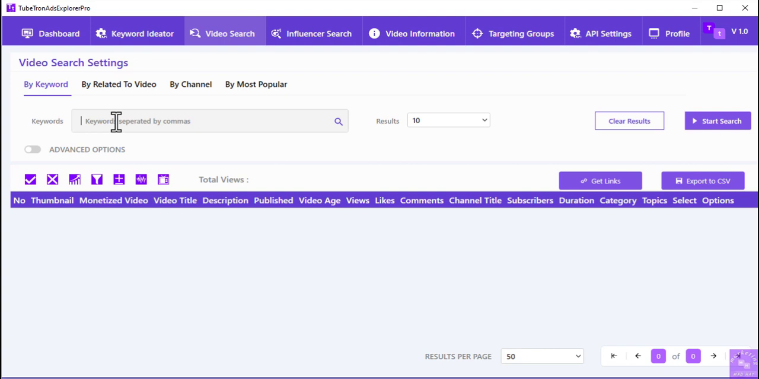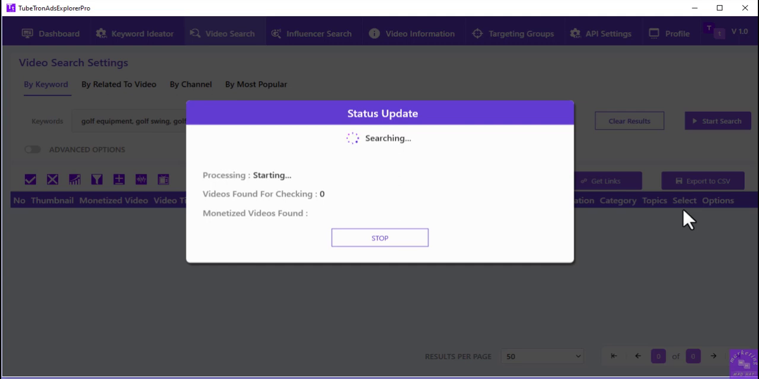So for example, if I'm in the golf niche and I'm typing here golf equipment, maybe golf swing and golf tutorial, right? Instead of typing in one keyword at a time, you can also separate them by multiple keywords, and all you have to do is choose the result. In this case, since we have 3 keywords, it will show you 50 multiplied by 3, that is 150 results.